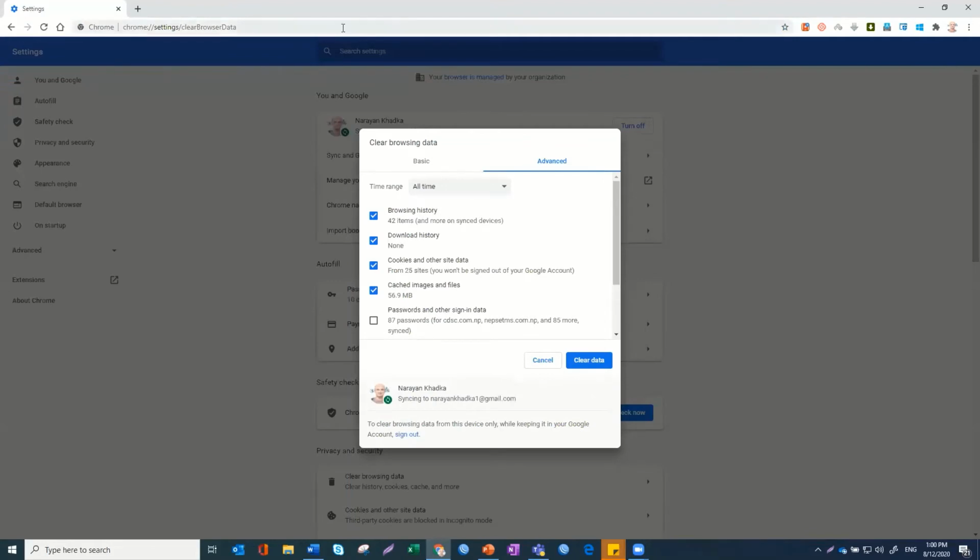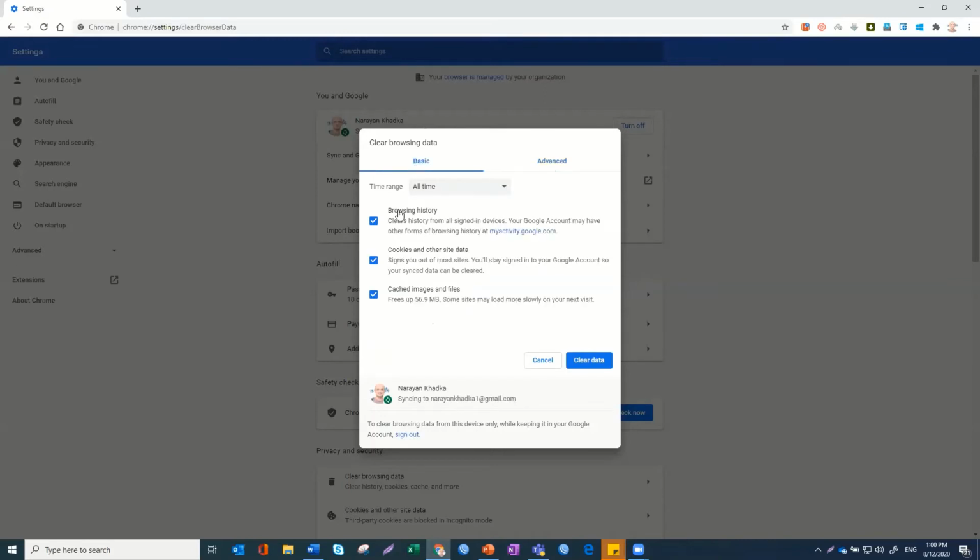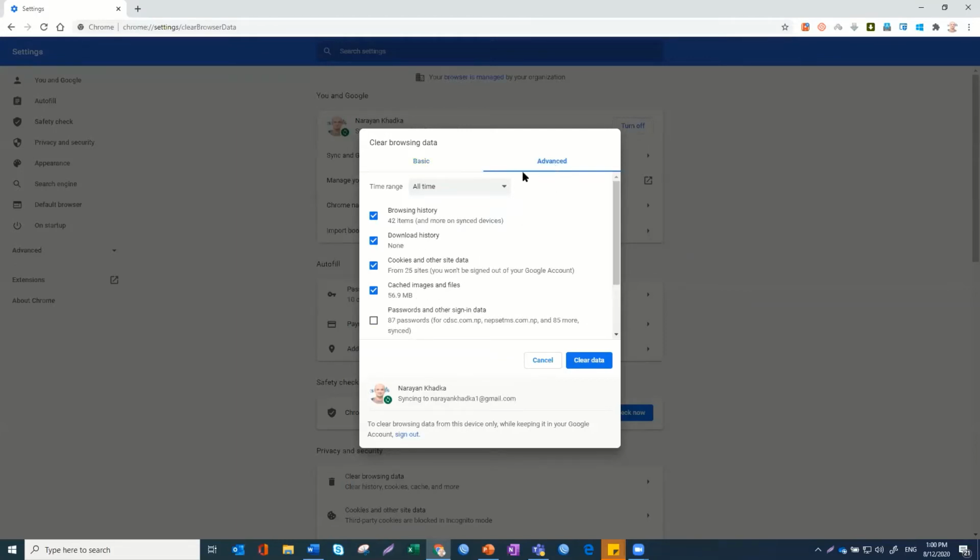When you do this, this kind of window will pop up. Okay, here is the basic tab. So you have to select all of them here: browsing history, cookies and other site data, cached images and files. And also go to the advanced tab here. The top row here says time range. When you click here, you can see the time range.